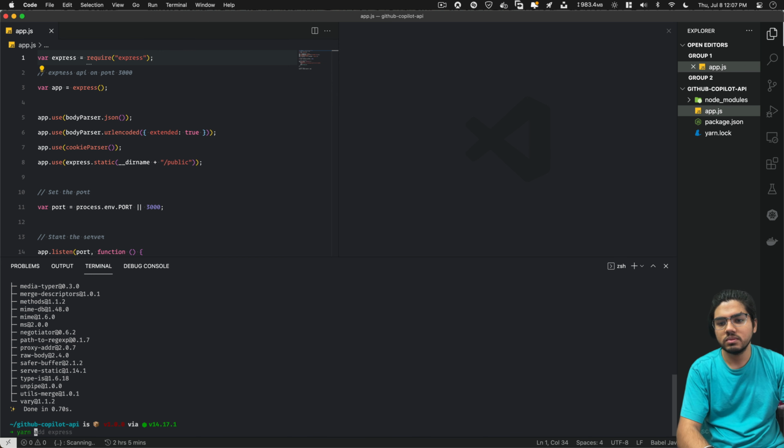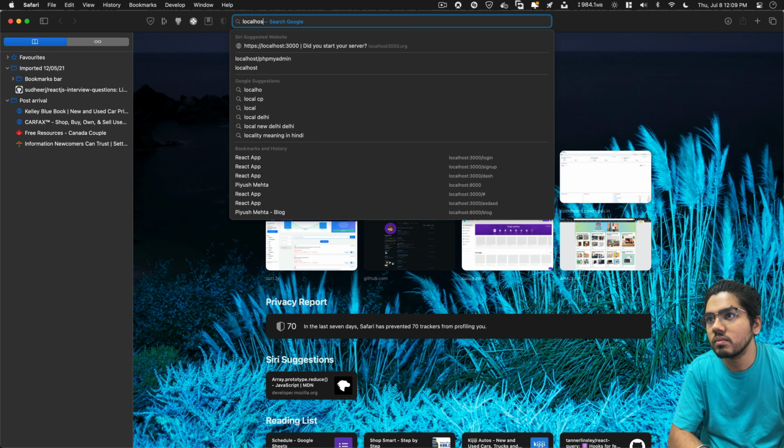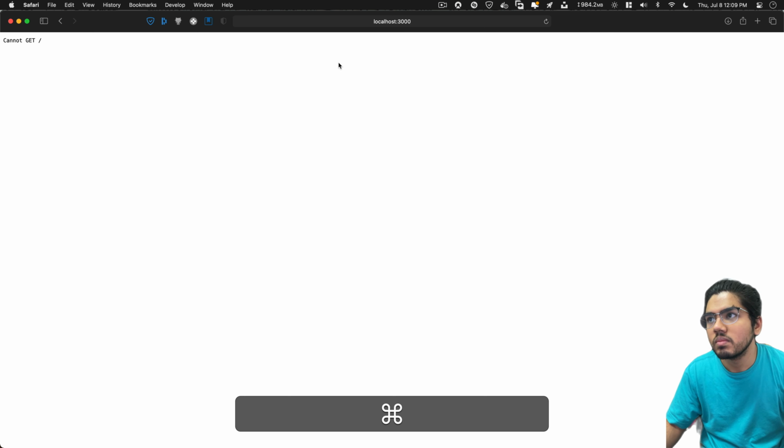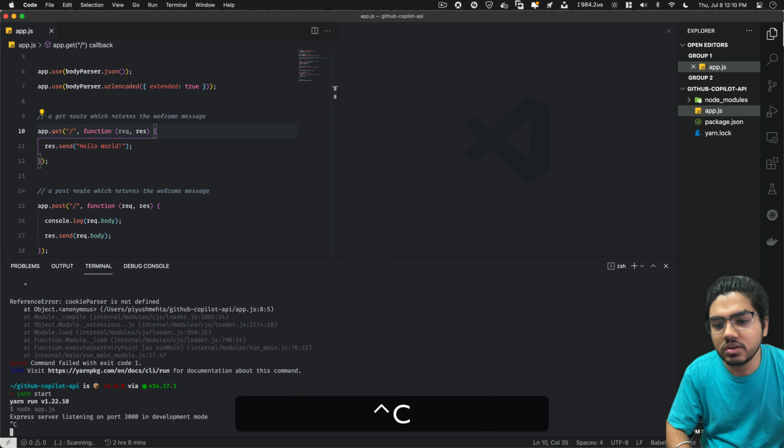Now we'll tell GitHub Copilot to create a route for us. We need a get route which returns the welcome message. Now we press Ctrl Enter, and here it is. Hello world. Let's see if it's showing hello world or not. As you can see, it's not showing because I forgot to rerun it.